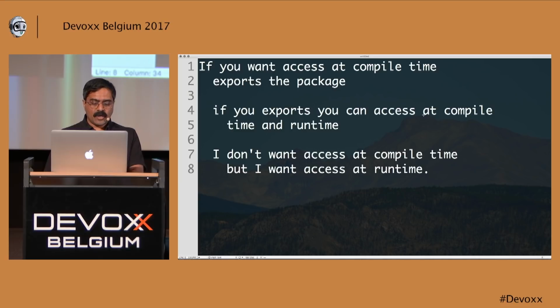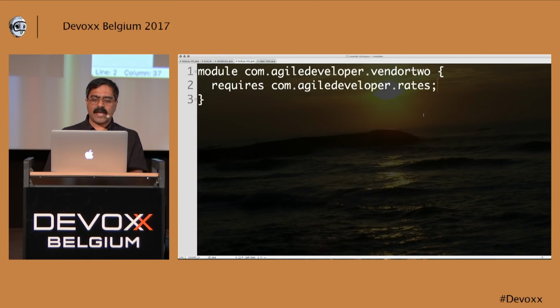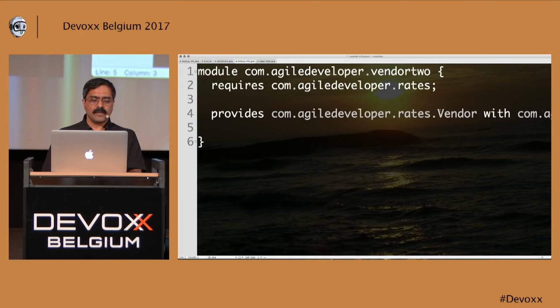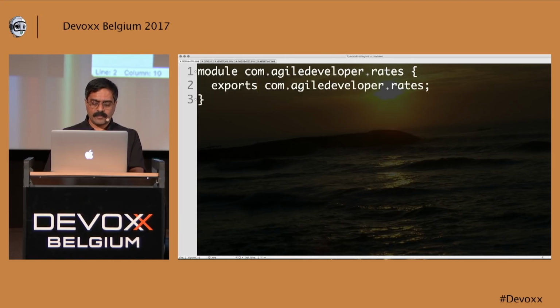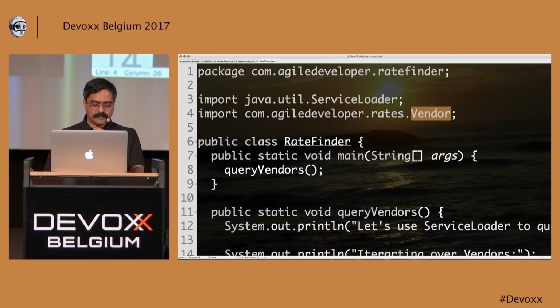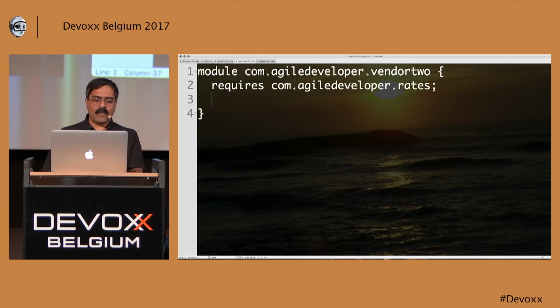Similarly, I'm going to go ahead and edit in here vendor2 module info, and I'm going to say right here, provides, but this is going to become vendor2, right? Oops, where's that file? So this becomes vendor2. So let's revert. Okay. So this becomes provides.